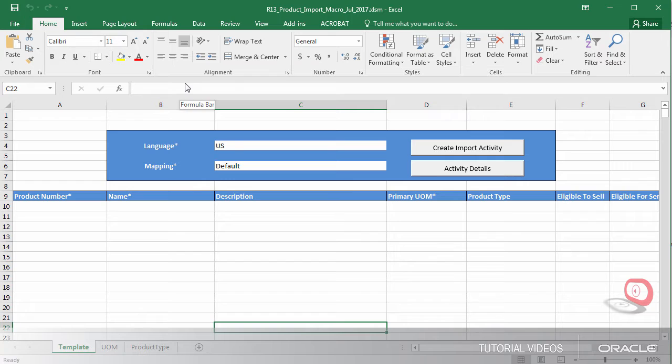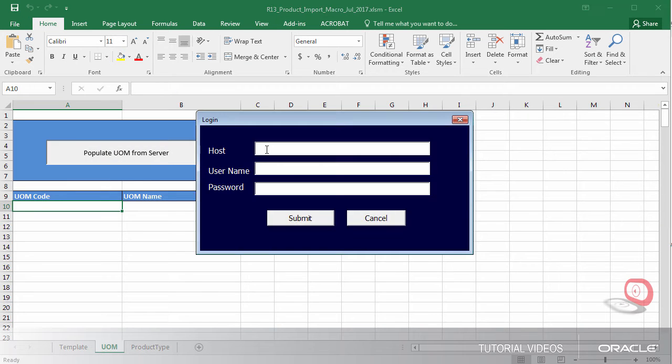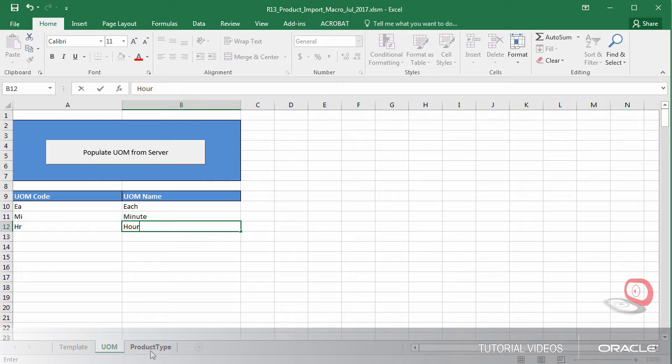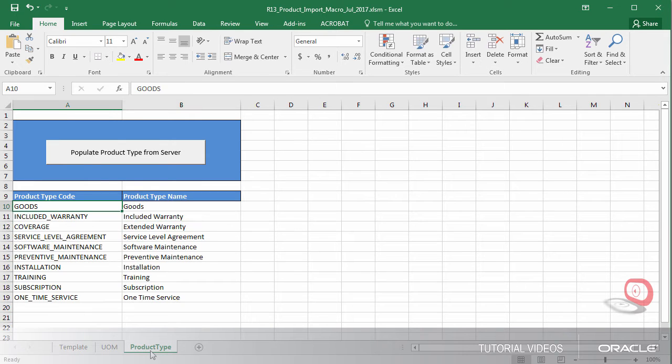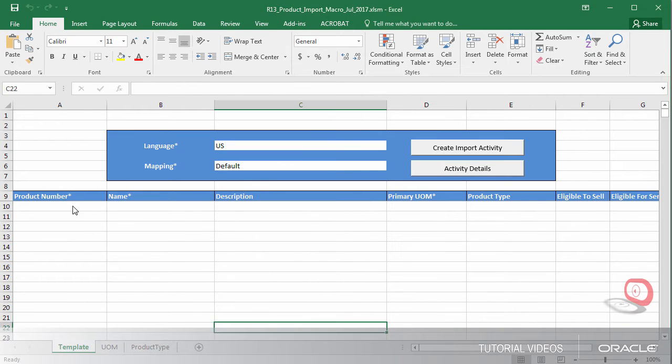Now let's populate the macro with the units of measure you set up for your products. Enter the host name, which you can copy from the URL, the username, password, and click Submit. The product type worksheet lists the product types provided by Oracle. You only need to fetch additional values if you made changes. Now let's start entering the product information.